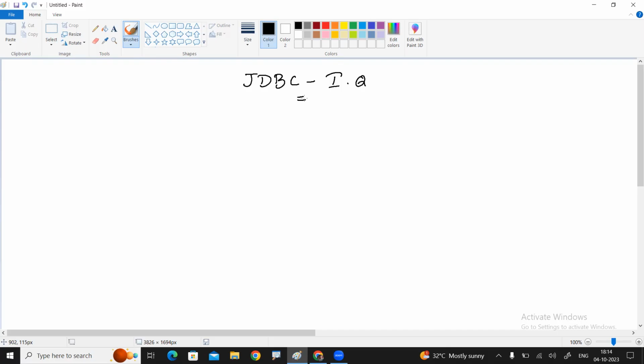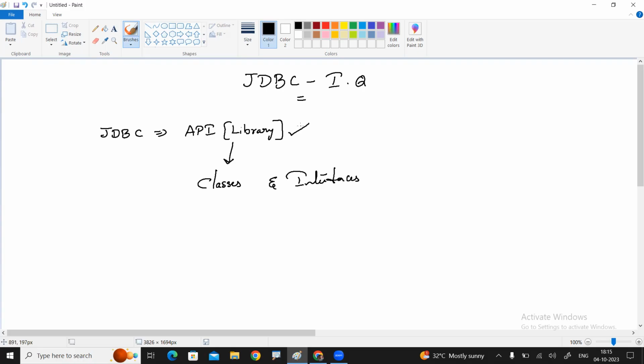So first of all, what is JDBC? It stands for Java Database Connectivity, right? And it is called an API. So what is an API? An API is nothing but a library. So what does a library contain in Java? Classes and interfaces. So what is the use of this JDBC library?